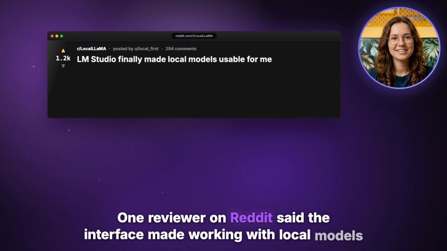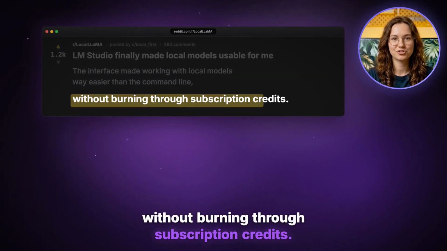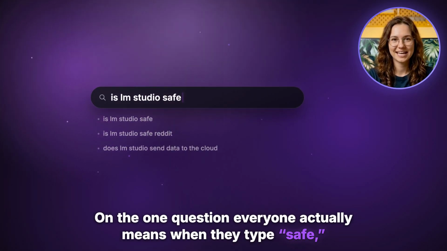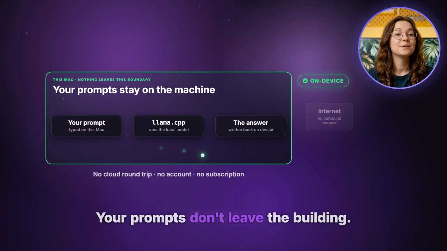One reviewer on Reddit said the interface made working with local models easier than the command line without burning through subscription credits. On the one question everyone actually means when they type safe, the answer is genuinely yes. Your prompts don't leave the building.